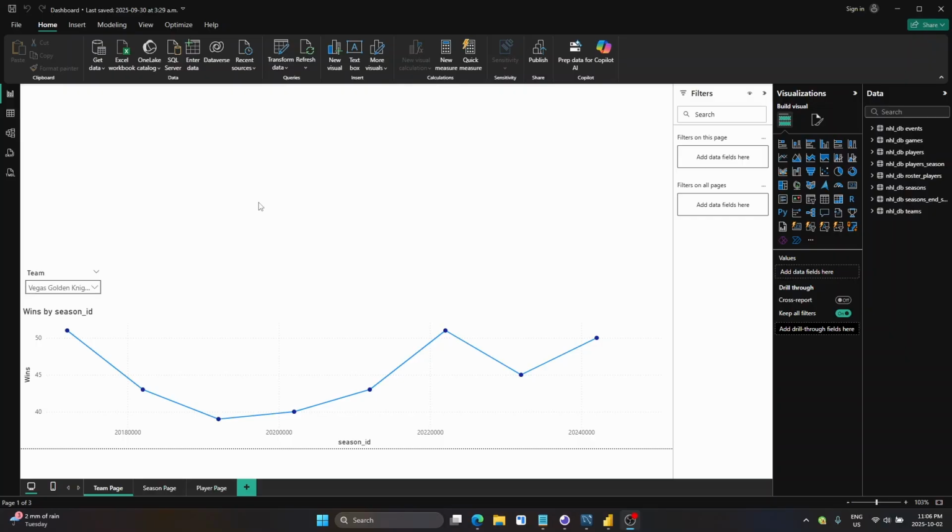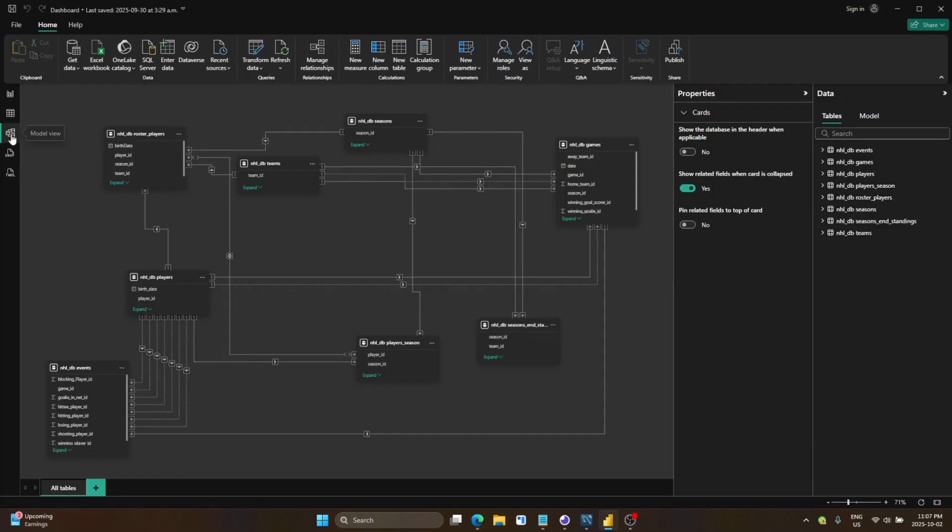Last thing we have to look at is a database schema for my database. This is Power BI. It's a very useful tool. I have made a very, very bare bones, not even working dashboard. But on here, I can go to model view and look at my schema.